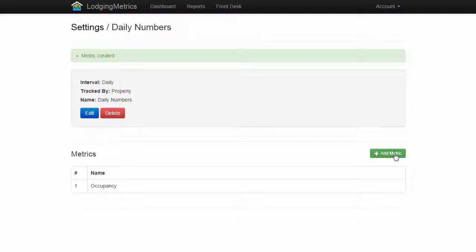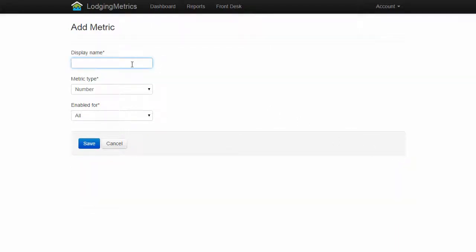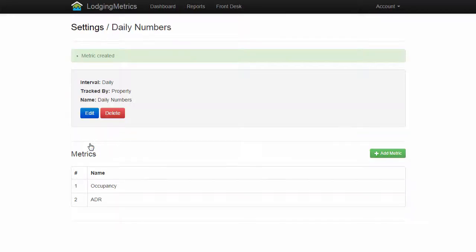Now, let's create a metric for ADR. Click on Add Metric. For display name, type ADR. Here, since average daily rate is a financial metric, set the metric type to currency. Set enabled for to all. Click Save. Finally, let's create a metric for RevPAR.